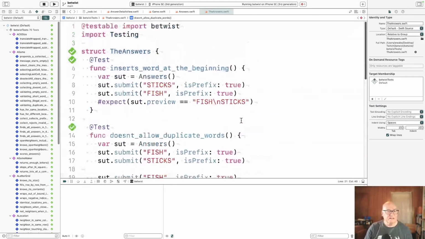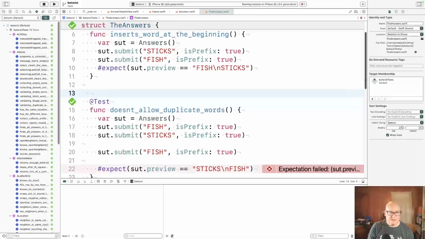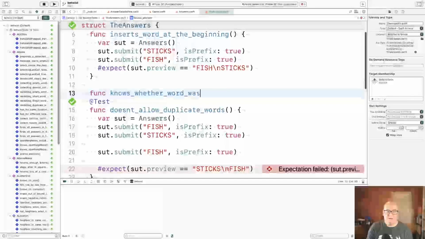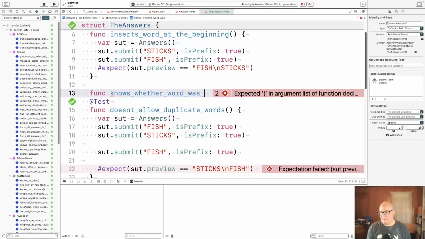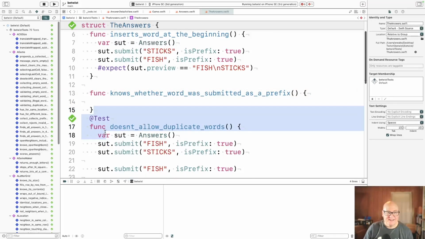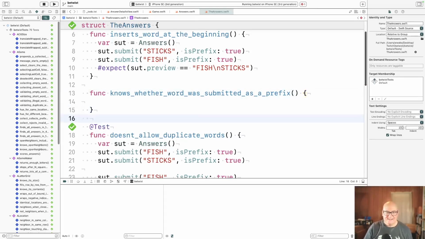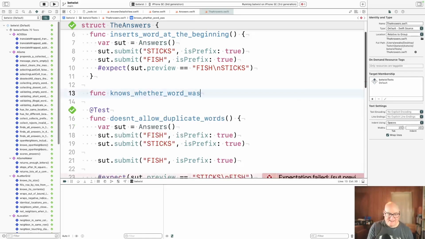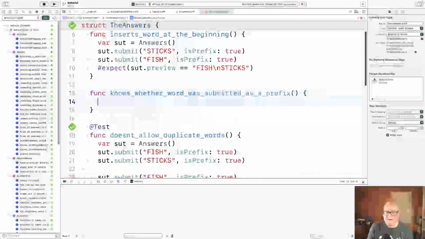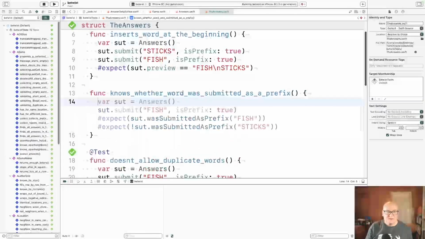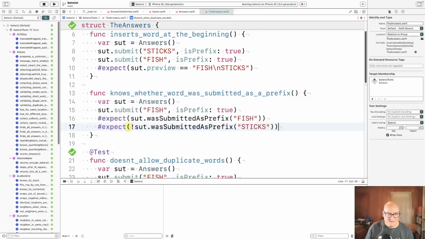First, we need to test that. Okay, we want words at the beginning. Function knows whether a word was submitted as a prefix. Yeah, that's actually kind of what I want. Oh, I missed the test stuff there. What did it suggest? Let me see if I can make that happen again. Okay, let's take that as just getting us started.